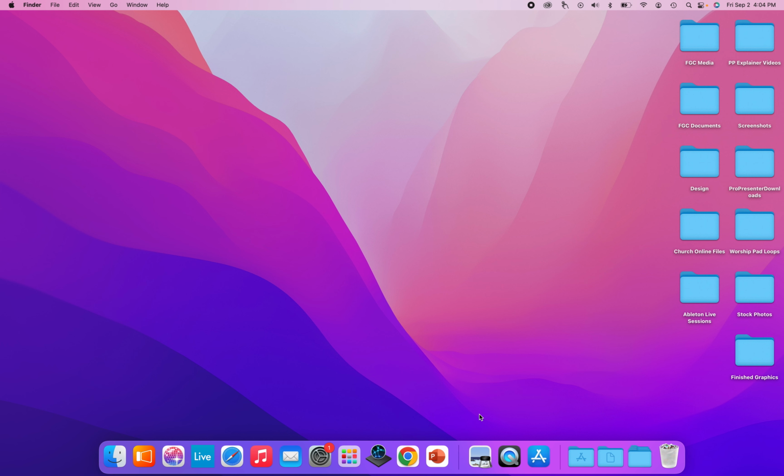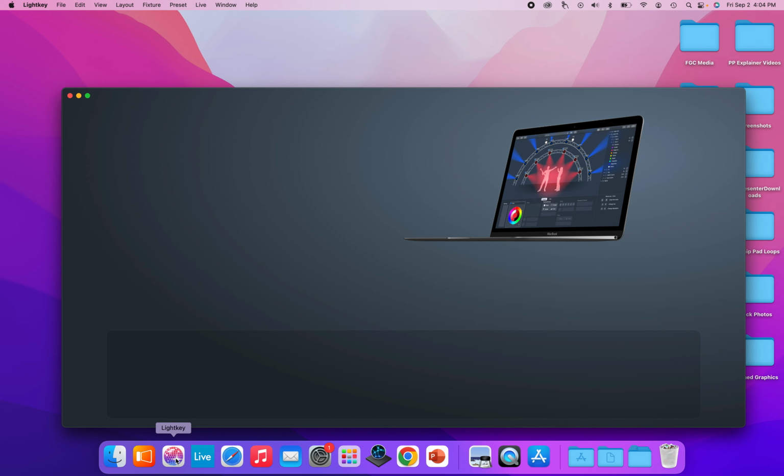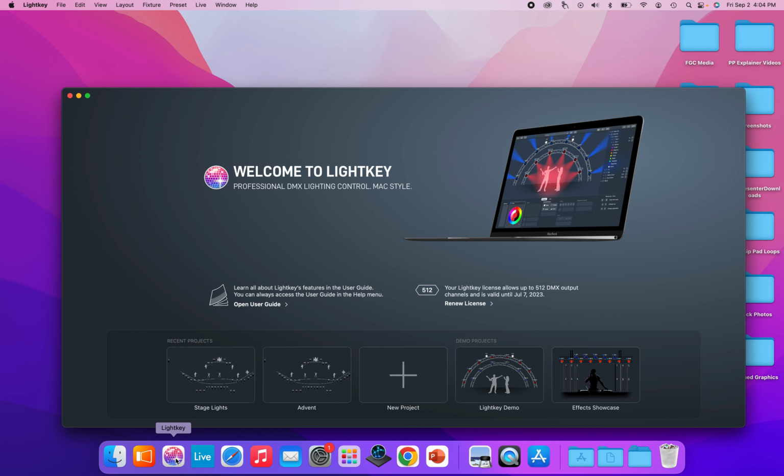Alright, let's go over LightKey. Let me go ahead and pull it up. LightKey is this disco ball right here. If you just click on that, it'll start bouncing and then pop up. We want to use stage lights. This is the set that you're going to use each time.